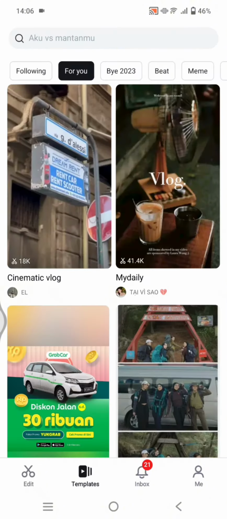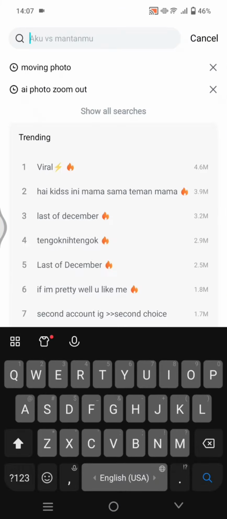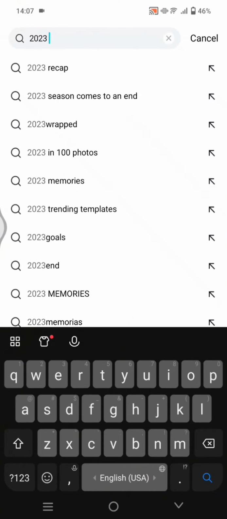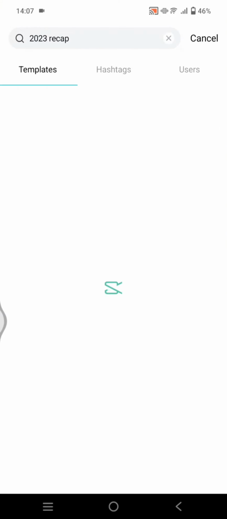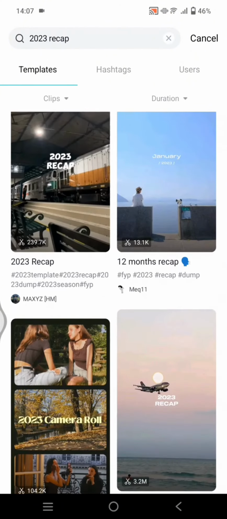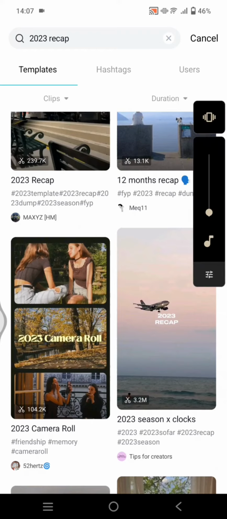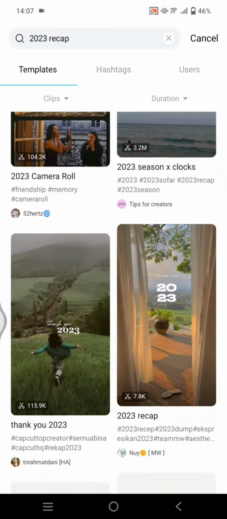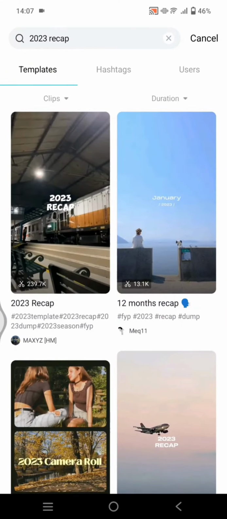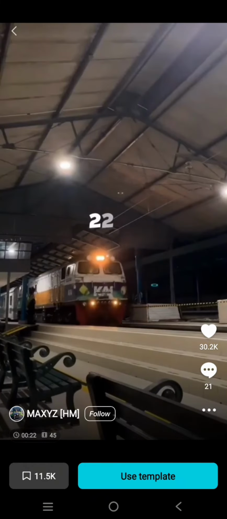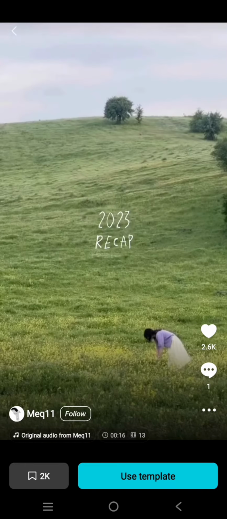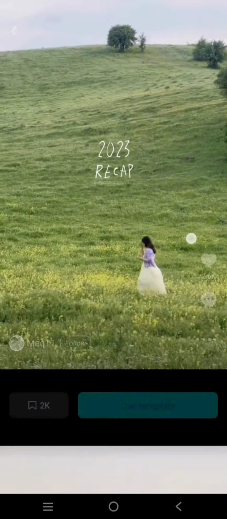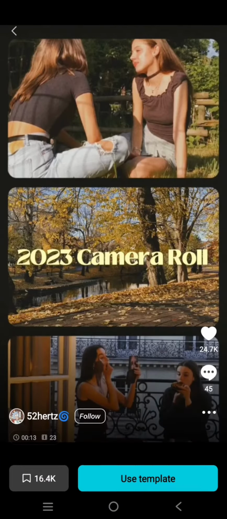So you need to head to the templates tab and click on the search column at the top and type in 2023 recap. Just one. So when you go to the keyword, you will see there are a bunch of 2023 recap that you can use. You can just choose which one that you think fits your style the best. Just choose one.